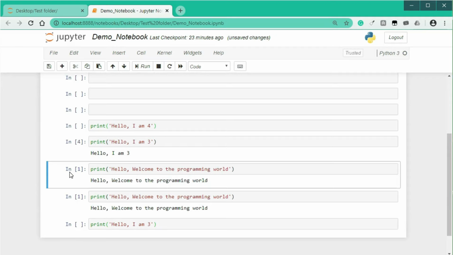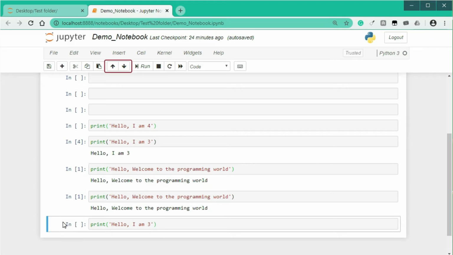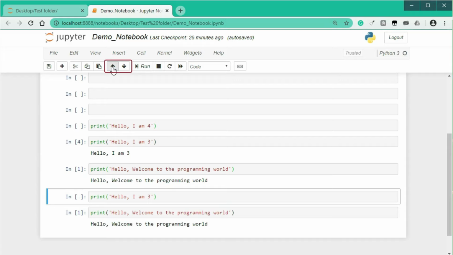Finally, if you want to copy a portion of the code, you can use the normal copy and paste method, which always works like copying and pasting text. Now let us see how to move the cell up and down. To move the cell up or down, use the up and down symbols from the Jupyter toolbar. So let us select the cell print hello I am 3 and move up using the up symbol, and again move down using the down symbol.